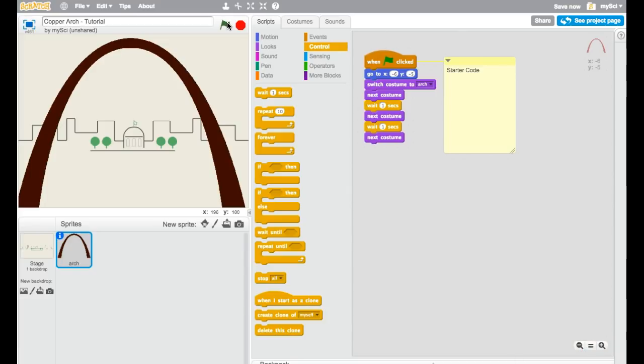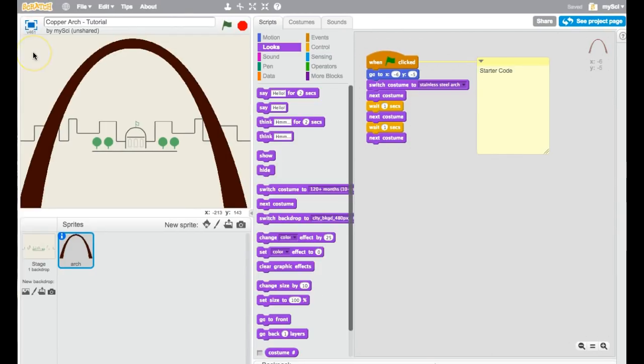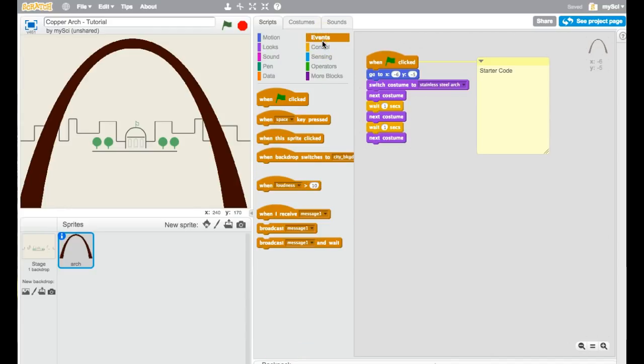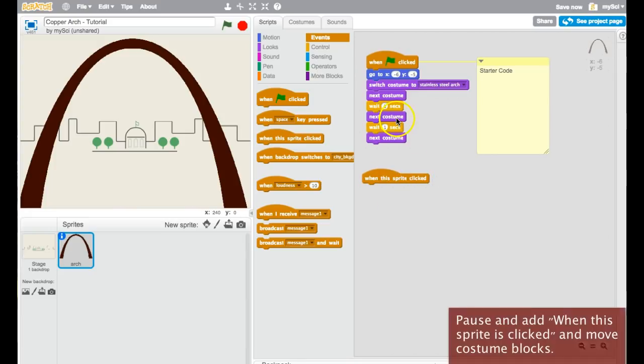So now we can see the different colors, but there's a few more shortcuts we can also take. We want our costume switches to happen at a separate time than when the green flag is clicked. So to do that, we're going to create a new event. Click on your Events tab in your menu. And we want the costume changes to start occurring when we click on the arch. So you'll grab the block that says when this sprite is clicked. Now we're going to want all of the blocks that change the costume to go right under when this sprite is clicked.